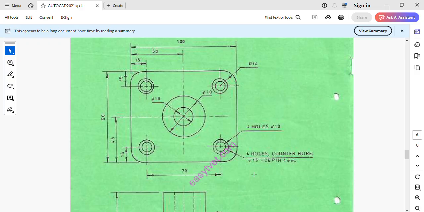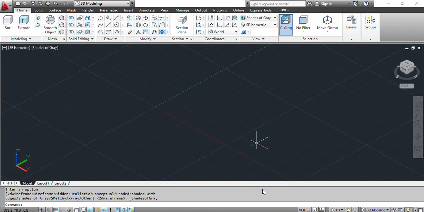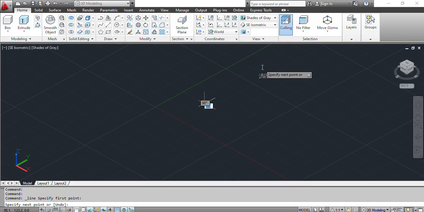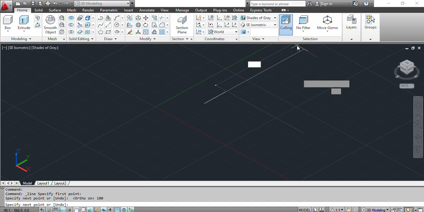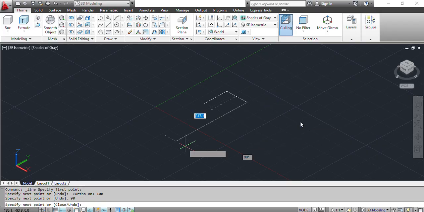So our drawing states that the length of the plan is 100 and the width is 90. So we draw a rectangle of 100 by 90. Have auto mode on while doing this. 100 by 90.